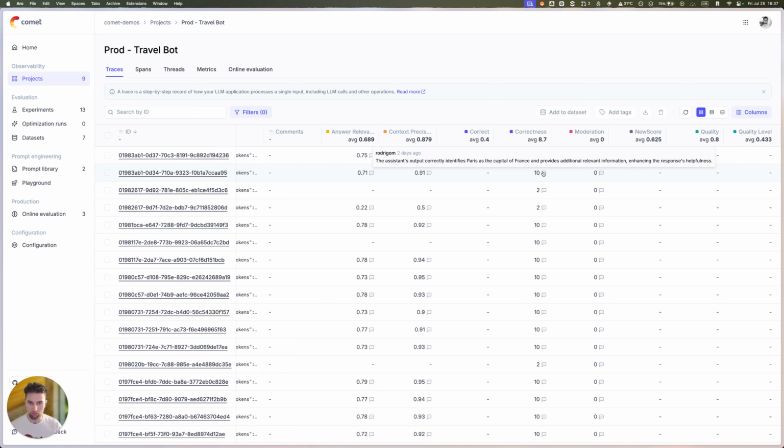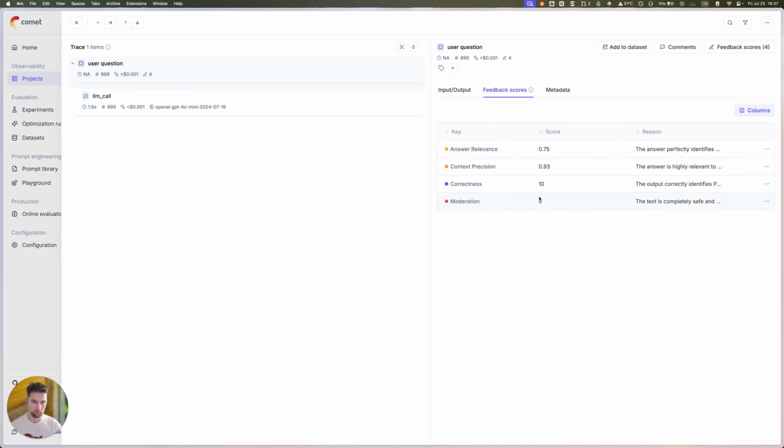Also, there will be a reason attached to each score why the AI has decided a certain way. So in this case, we scored a 10 on correctness, full score, and the reason for that is the output correctly identifies Paris as the capital of France and provides additional relevant information, enhancing the response's helpfulness.